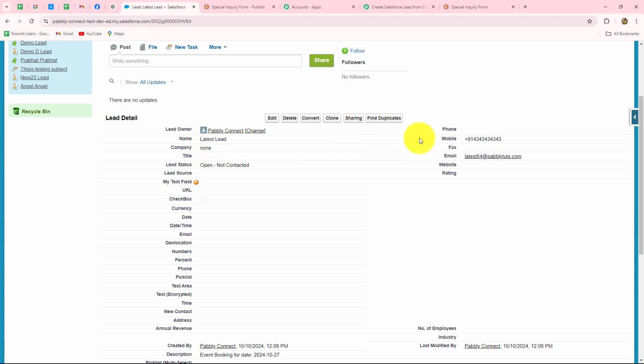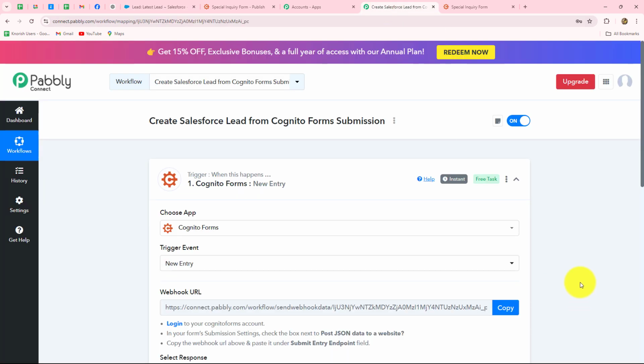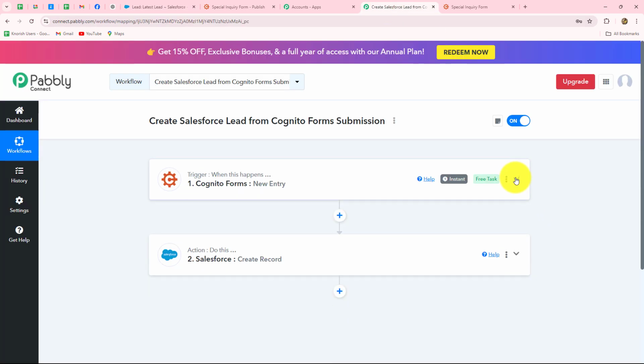We have the company as none. Because we have entered the company in the workflow manually, so it is not going to replace now. We have the phone number, the email address, and this time you can see that the description is also changed. Here we have event booking for date this. Okay, this means that the workflow is running absolutely fine. So I hope this amazing automation is clear to you and it is helpful for you.